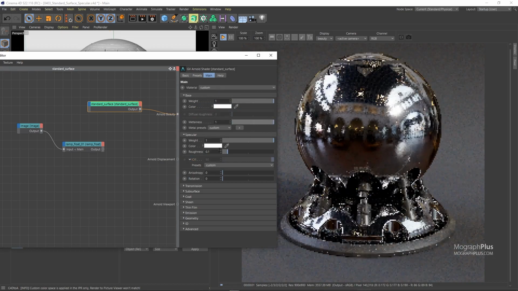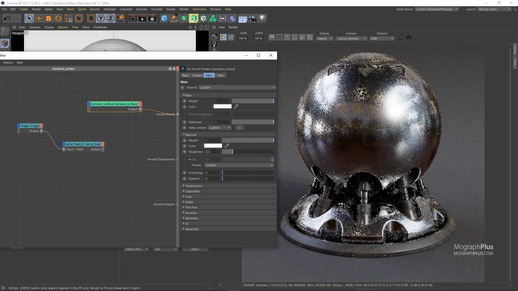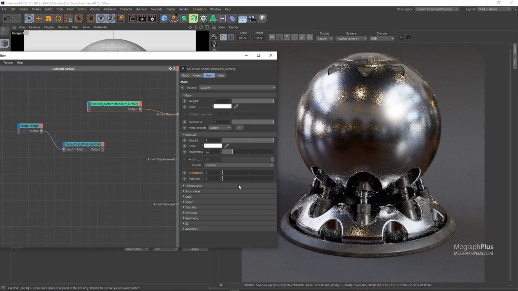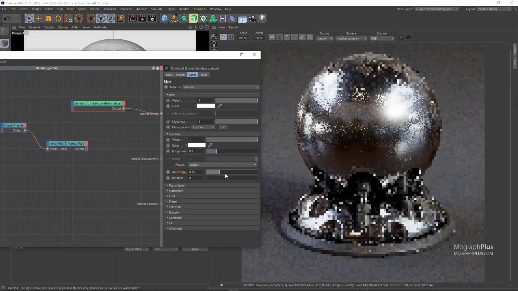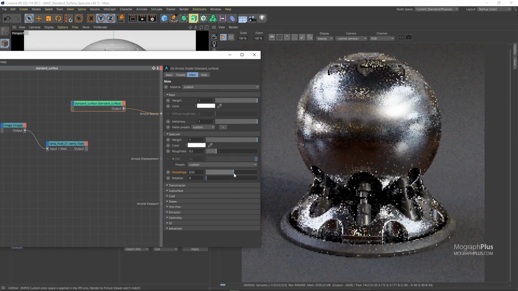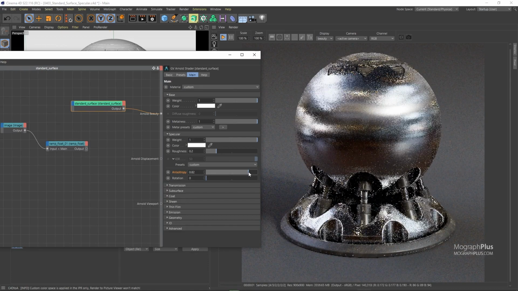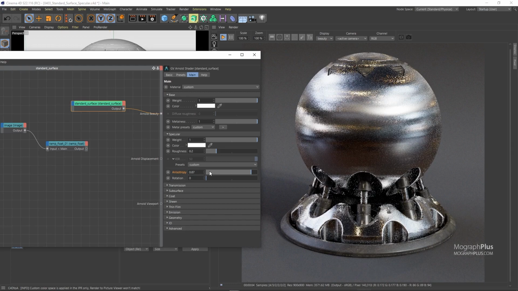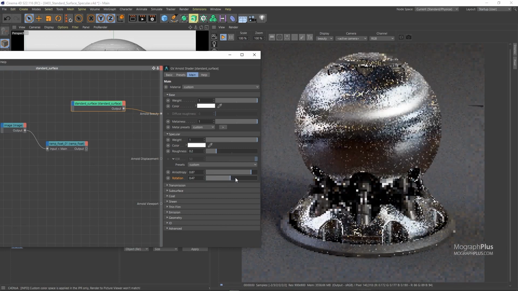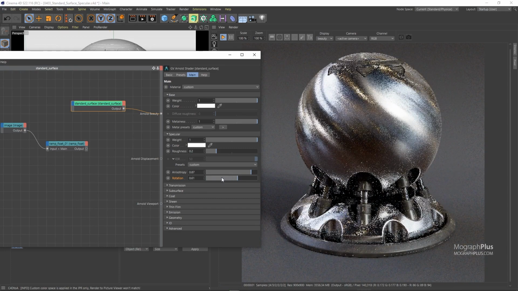Anisotropy controls how directional the specular highlights should be. By default, it is set to 0, which means isotropic, and the specular reflections are not directional. As I increase this value, you can see how the highlights are stretching and becoming more directional. Anisotropy rotation changes the orientation of the anisotropic reflections, and as I change this value, I'm basically rotating my stretched out highlights. Obviously, you can assign textures to both anisotropy and anisotropy rotation and create some cool effects.